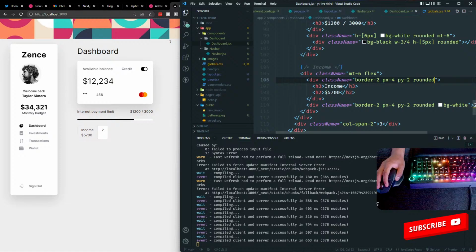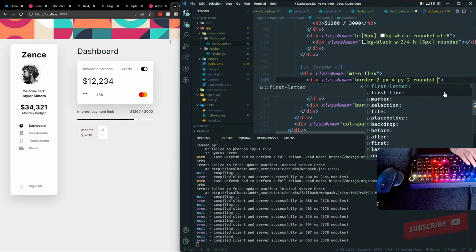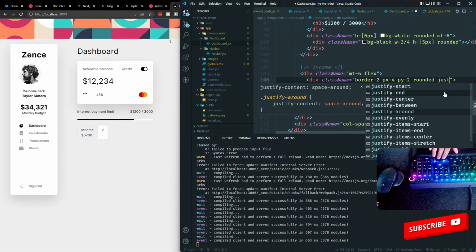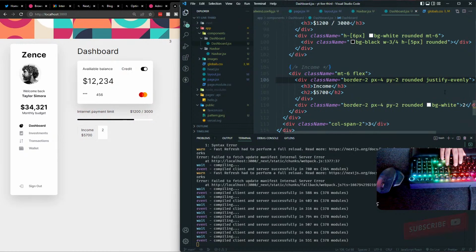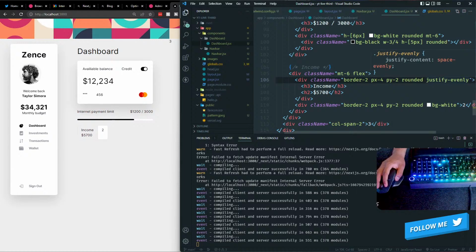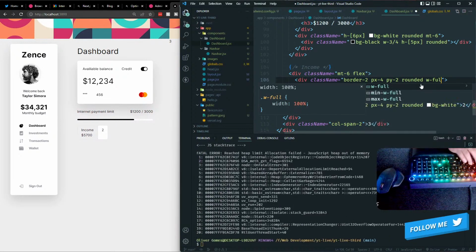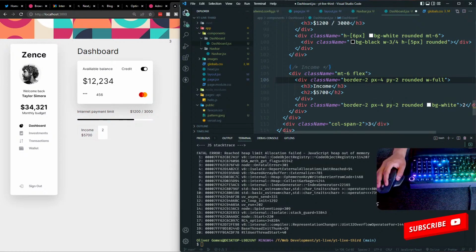We also need some space in there. So justify evenly, I think is what we are trying to go for here. And width is equal to full on those two parts. So width is equal to full. Let's put that in this one as well.